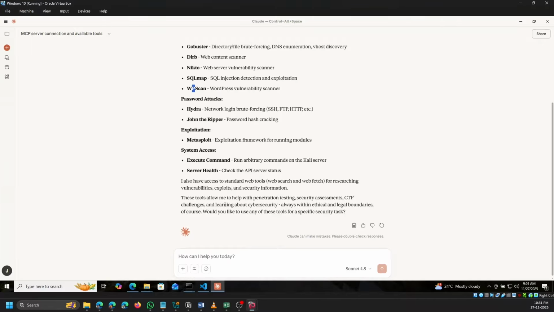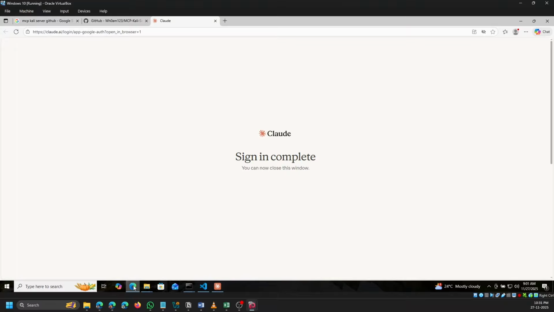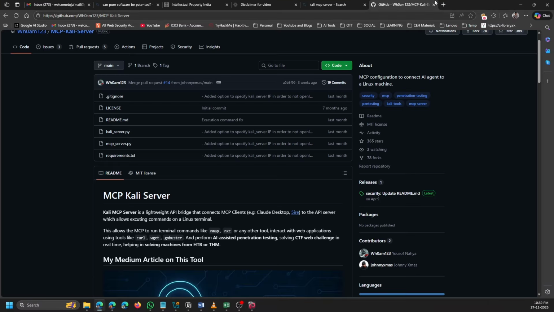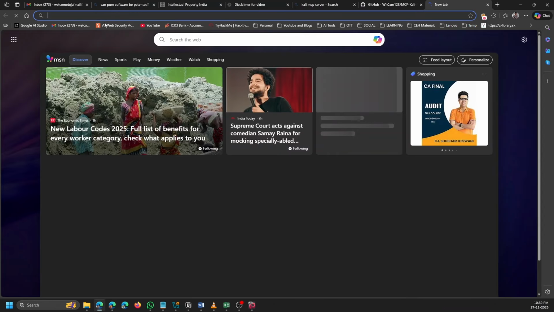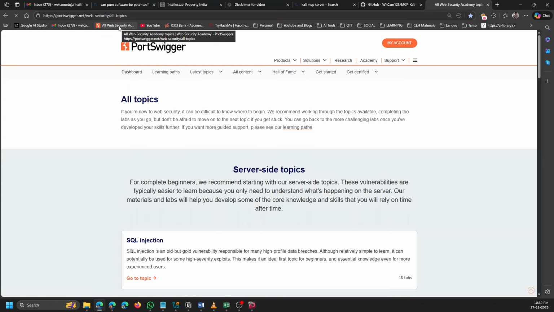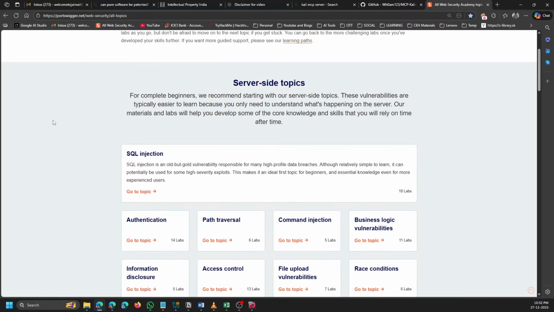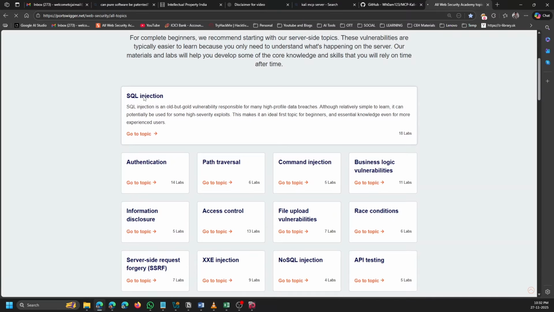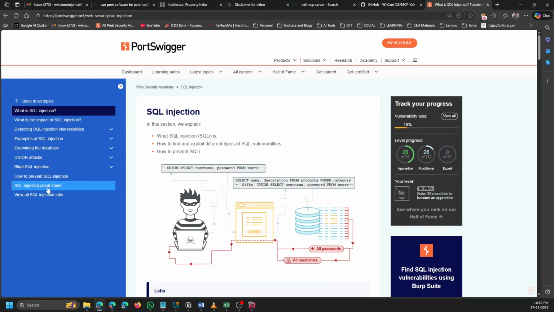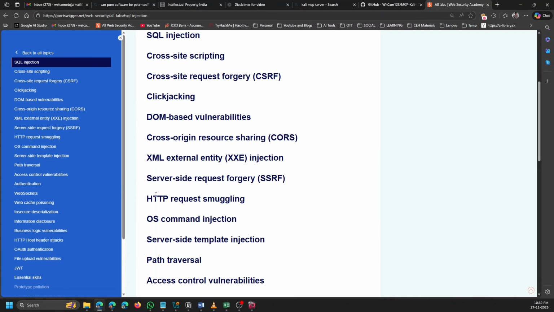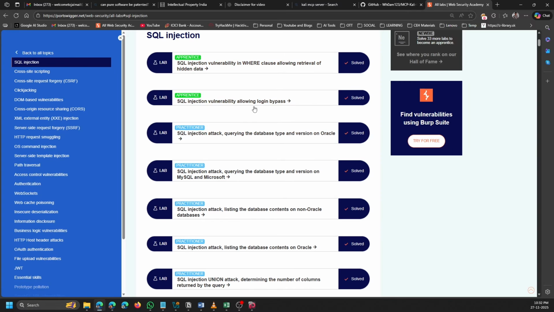Now let's put this environment to the test by solving a PortSwigger lab. For that, let me open a PortSwigger lab on my host machine. All we need is a valid link. So here is the PortSwigger Academy. Let me go to SQL injection. We will test a simple SQL injection, and I will come to all the SQL injection labs. I just wanted to work on this particular lab.